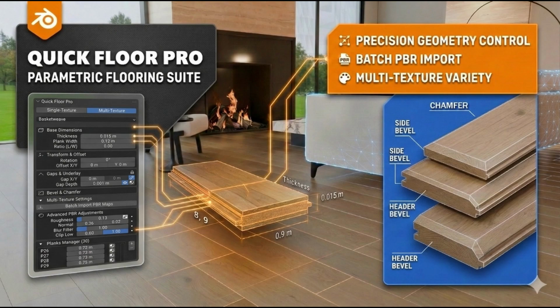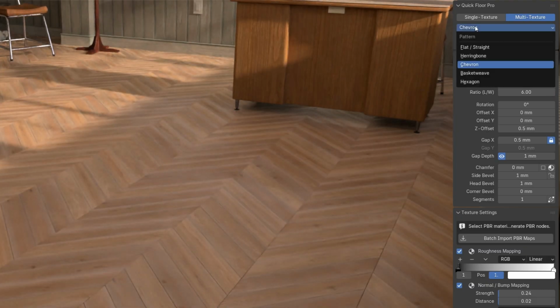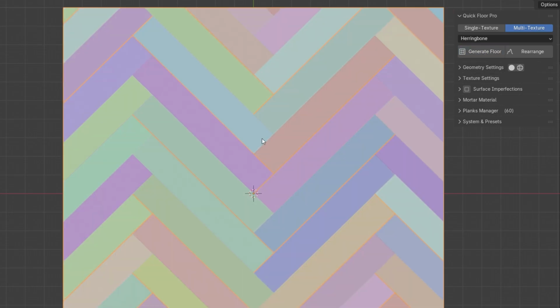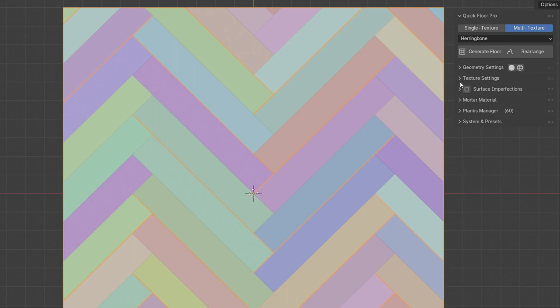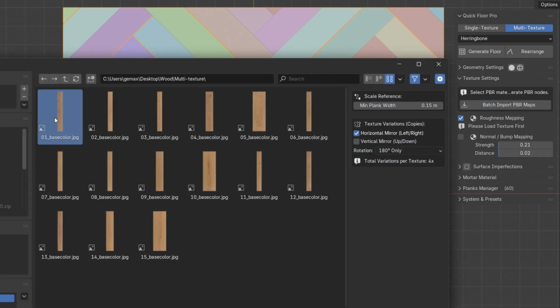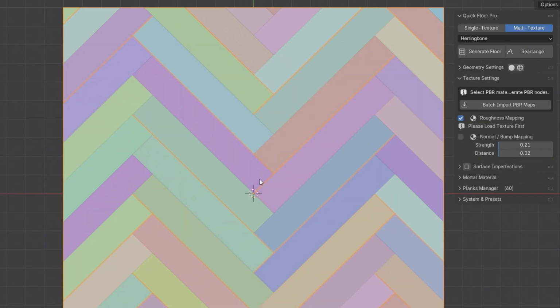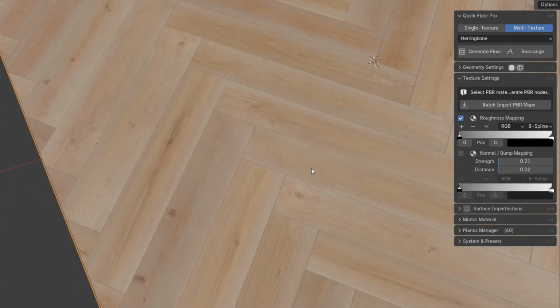Hey everyone! Today I'm excited to introduce Quick Floor Pro, a powerful plugin for fast plank creation. We've just hit version 1.2.1, and it's a total game changer with the new Smart Variation System. Forget about those tedious tiling workflows. This tool gives you a fast and flexible way to build wood floors or tile layouts. The best part? It features one-click PBR node generation.